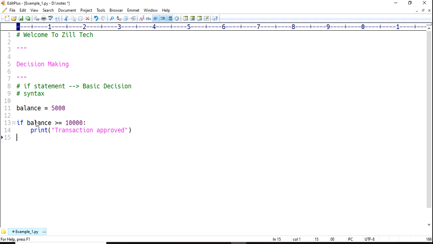If the balance is greater than 10,000, approved. But if the balance is not there, then it should not be approved. In that case, we are going to use else. Here two decisions: print insufficient funds, or insufficient amount, anything. This is a two possible outcome. If you have the balance, transaction approved. If you do not have the balance, insufficient funds. Here we have two scenarios.